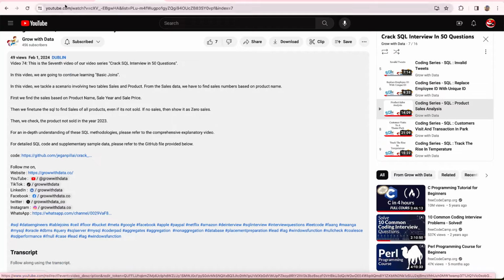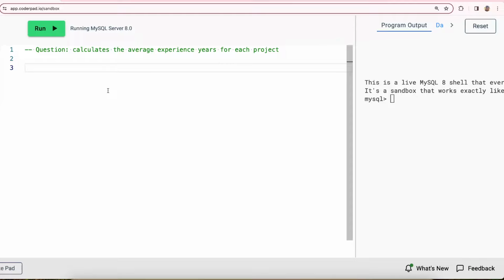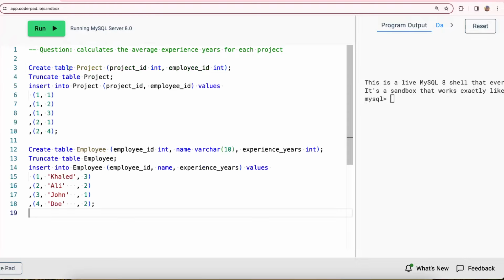Okay, now we are going to see the 17th video of the series. In this video, we are going to continue with the basic aggregation function. So we are going to dive into the SQL query challenge involving two tables. One is the project table and another one is the employee table. Our goal is to report the average experience year of all the employees for each project. We have to round the output to 2 decimal.